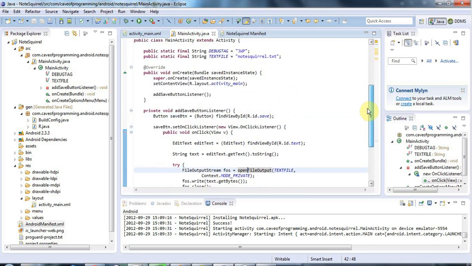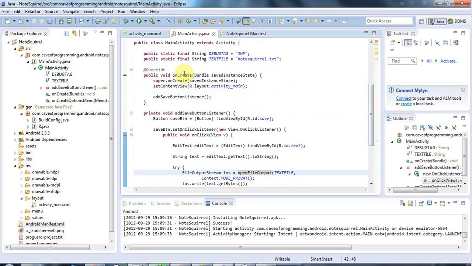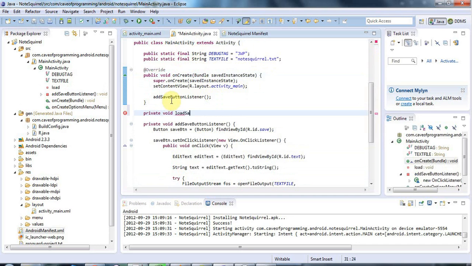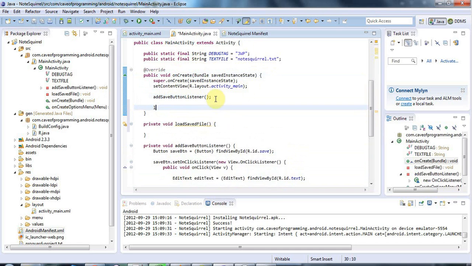So because I want this to happen when the application starts, I'm going to add this to my onCreate method, which is called when the activity is created. And I'm going to add a new method here. Let's call it private void loadSavedFile. And I'm going to call this in onCreate. So let's have loadSavedFile here.